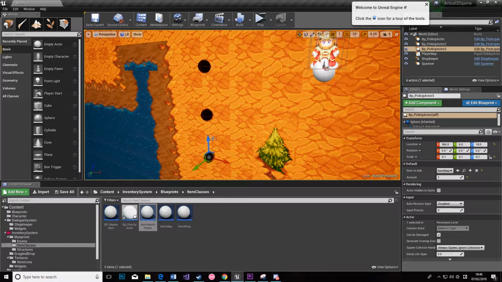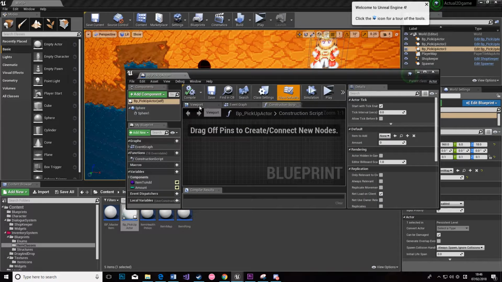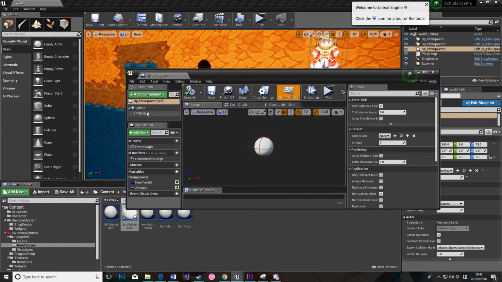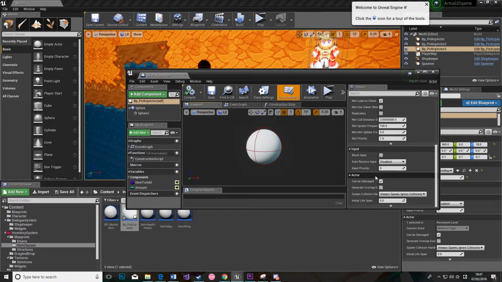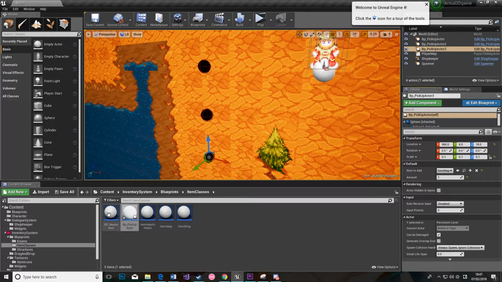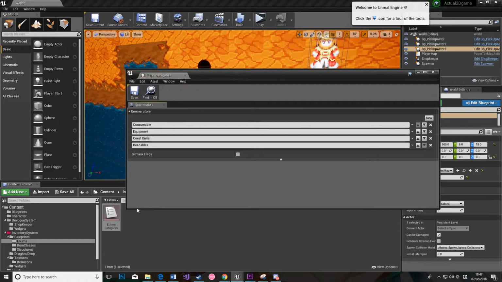The way I set this up is also in pickup actor: I took the sphere, put it on another sphere, made a collision around the sphere, and I added this actor to the game. Anyway, so this is the enum that I have. In here I have set up some enumerators, which are consumable, equipment, quest item, readables, and that's basically it. I could add more and more, but that's going to be this for now. That's basically my categories for my inventory.